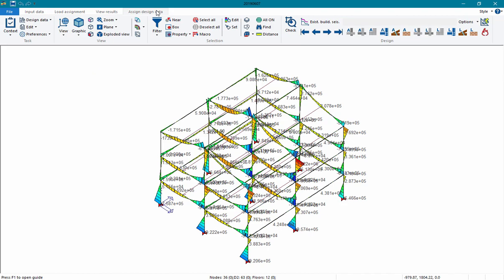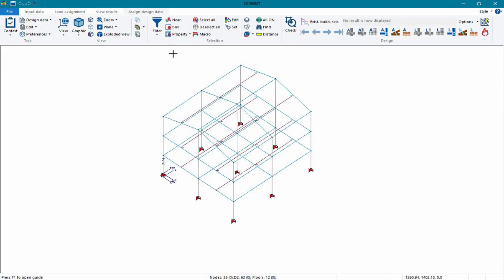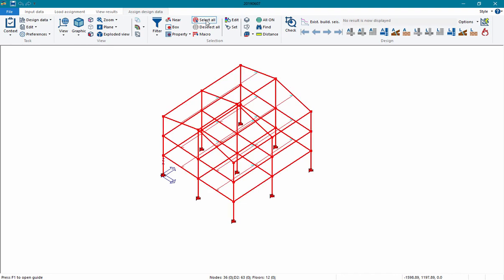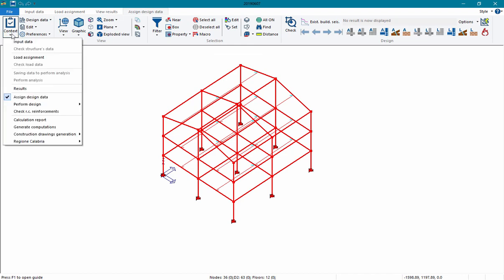If the results of the analysis are good, we can go to the last context, assign design data, and try to automatically design the reinforcement on structural elements. So we have to select the element we want to design, for example, all, and use this command, context, perform design, limit states.